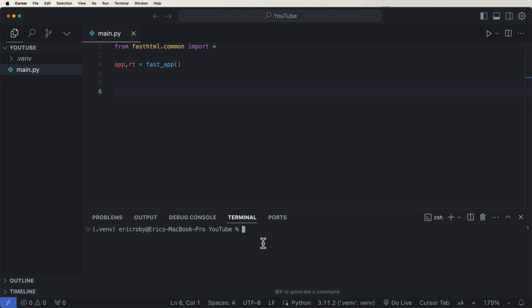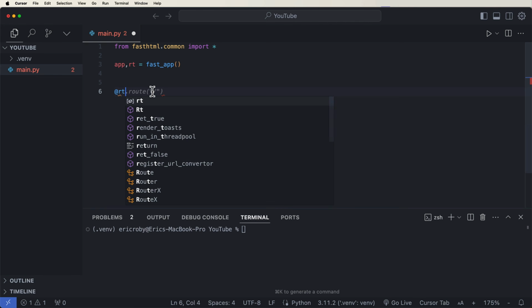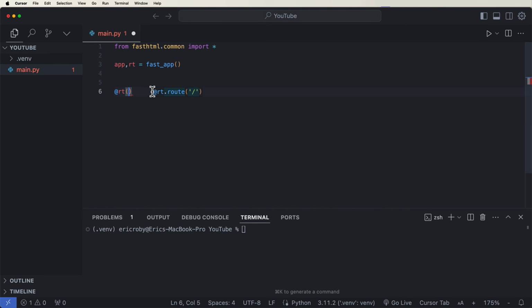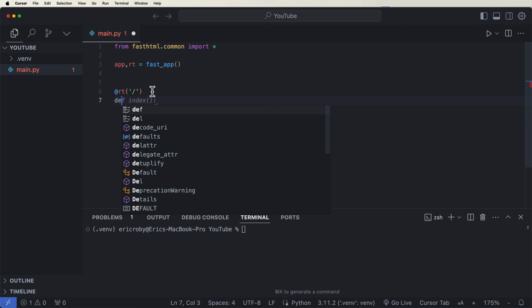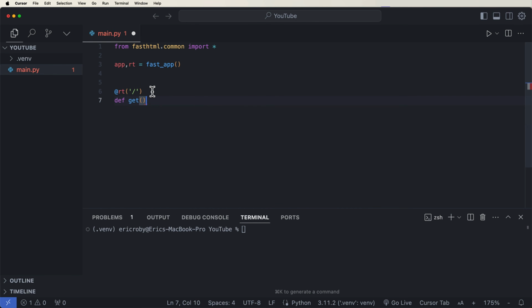All right, now the very first thing that we need to do is create a route. And we can do this by saying @rt. So it's going to be a little bit different than FastAPI when you say @rt, and then inside here, we can say what we want the route to be. So we can just say slash, so rt slash. Now we need to create a get response. So we can say def get, and that's all we need. This will tell FastHTML that, hey, we are creating a get request.